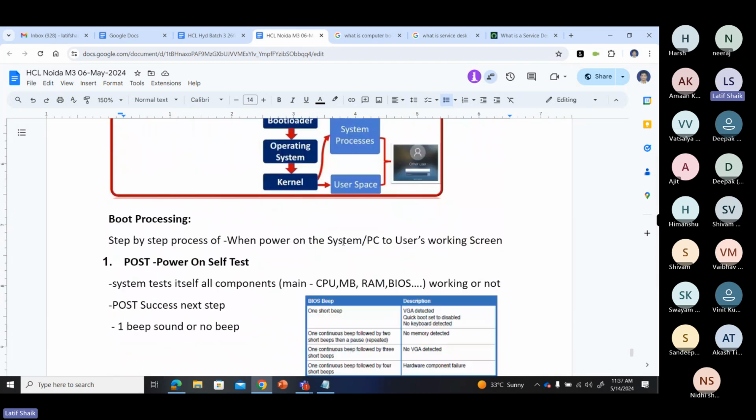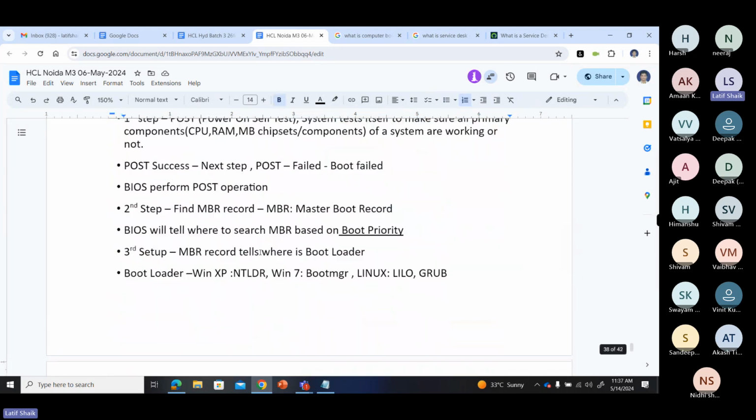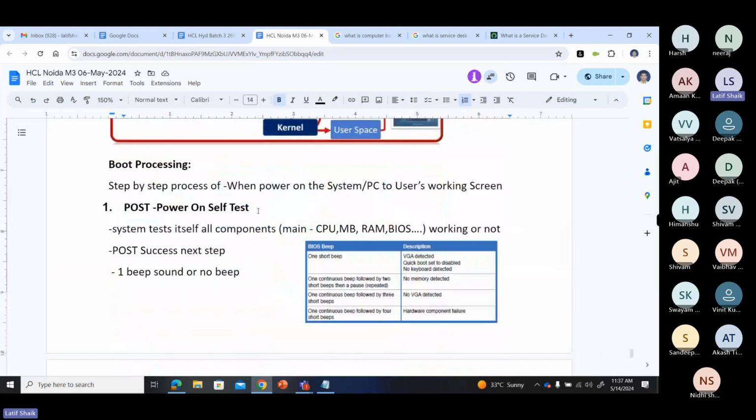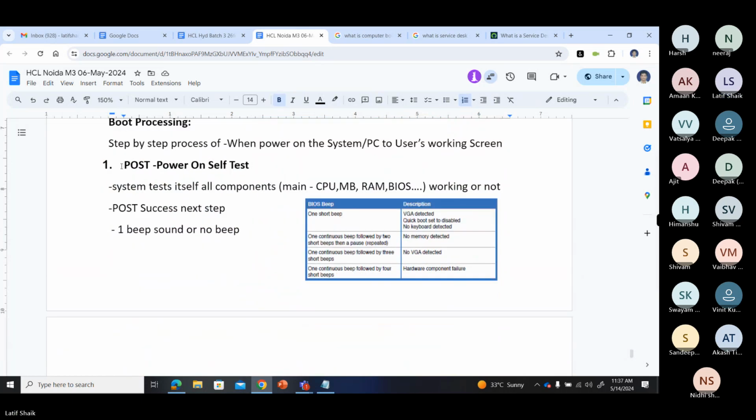Okay. These are the main points. The same steps I'm elaborating. Then I will show you what will happen one by one, like success of the first step, failure of the first step, like that. Okay. So what is the power on self test? The system tests itself to make sure that all main components are working or not. If POST is successful, then it will go for the next step. If POST fails, then you have to do troubleshooting.